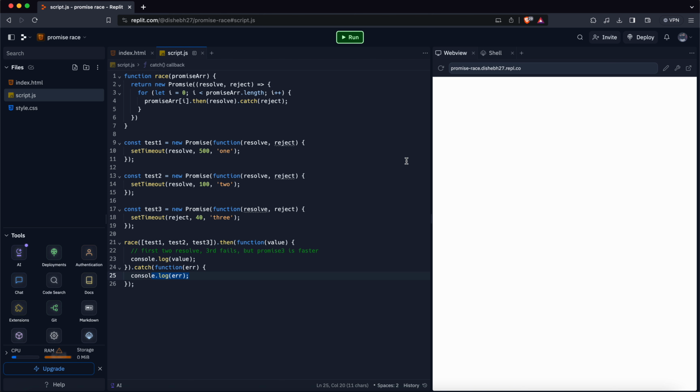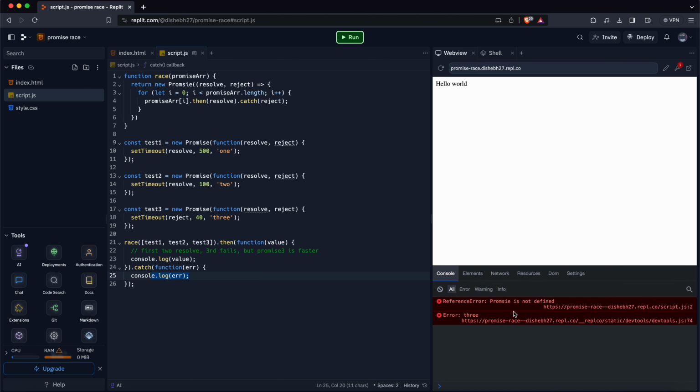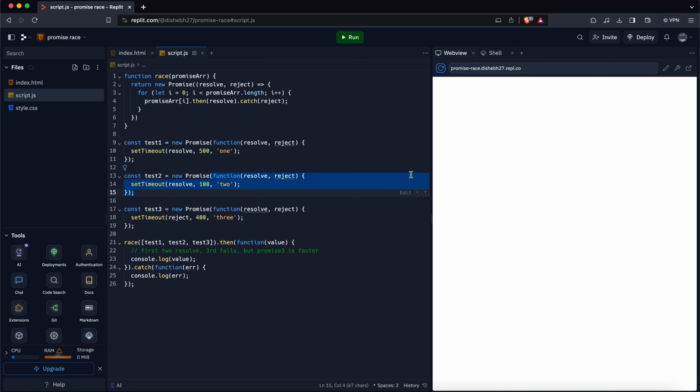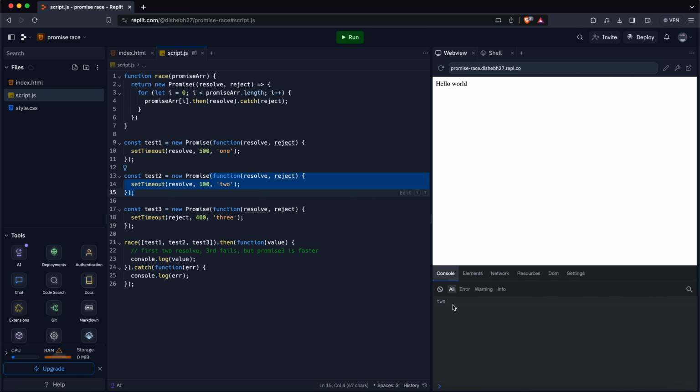If I just run this, it says promise is not defined. I have written a typo here, and I'll rerun this. And it is giving me three because this is the promise that gets rejected first. But if I increase this counter to say 400 and refresh the page, then it should give me two. Now it gives me two because two is the promise that gets resolved first.